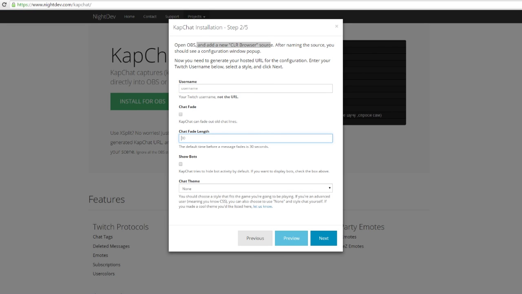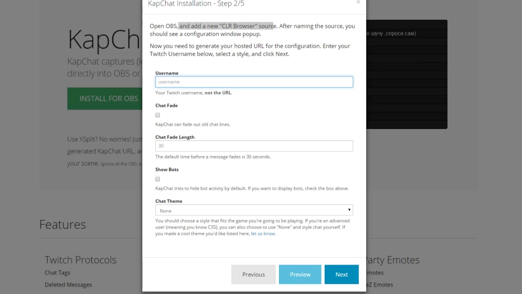So this bit here is kind of the important bit. It's simply customizing the URL that you need to enter into OBS based on the information that you put into it. So here we go. Username, your Twitch username, not your URL. So enter your Twitch username.